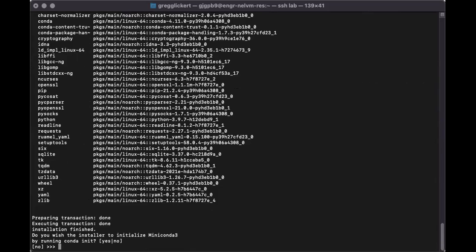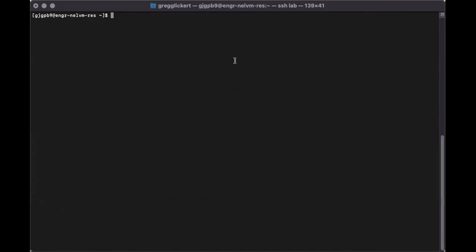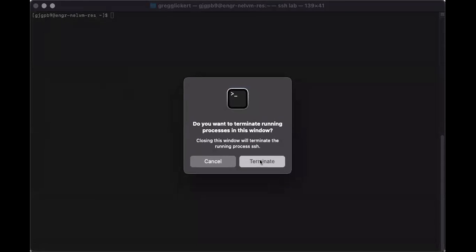So, do you wish the installer to initialize Miniconda3 by running conda init? Yes. Oh, there you go. That was actually really fast. Cool. That was even faster than I thought it was going to be. All right. So now you have to exit out of the lab server and log back in. So just close out of the terminal you have open, and then log back into the lab server.